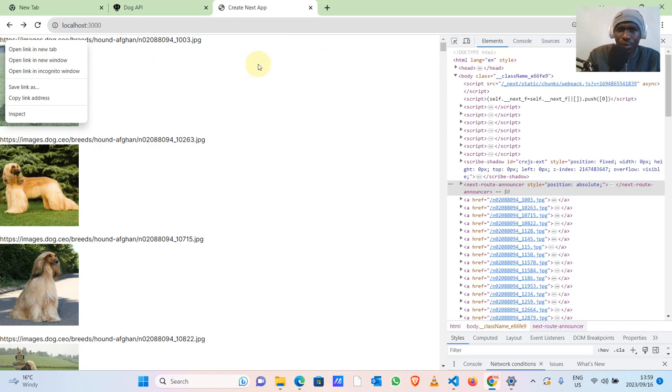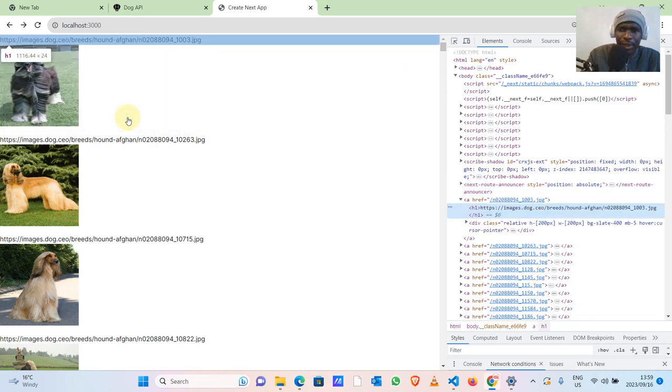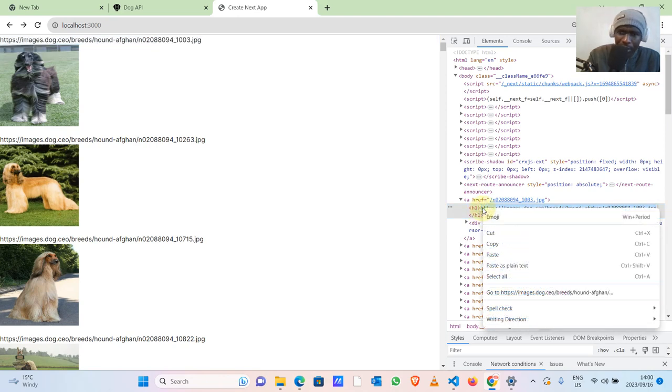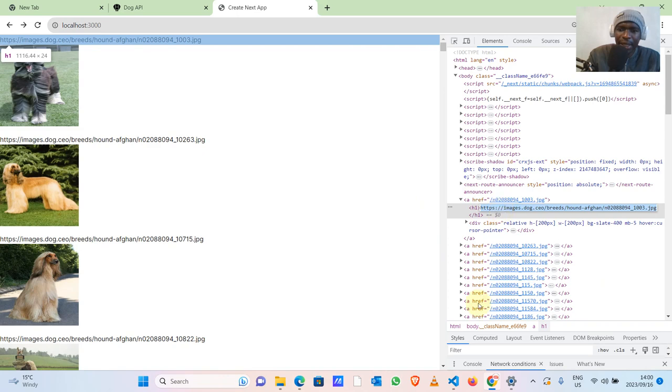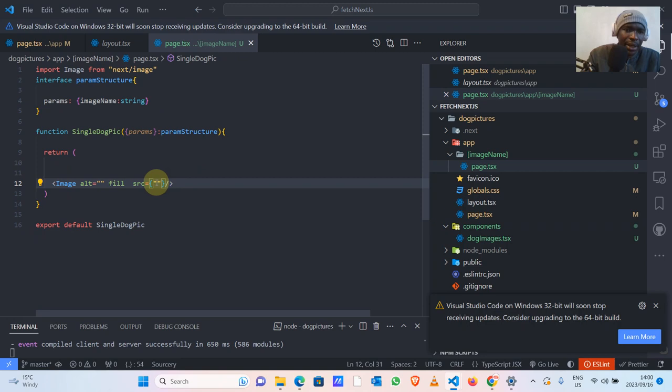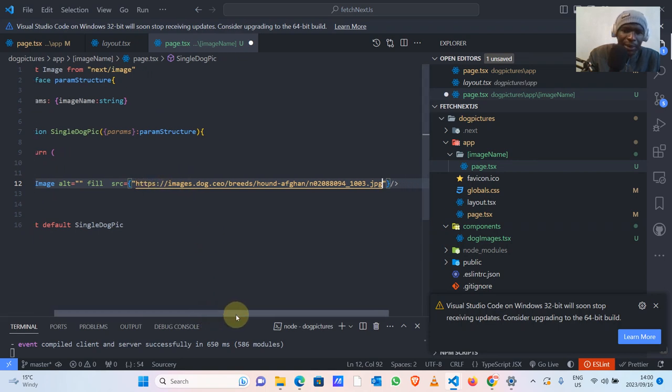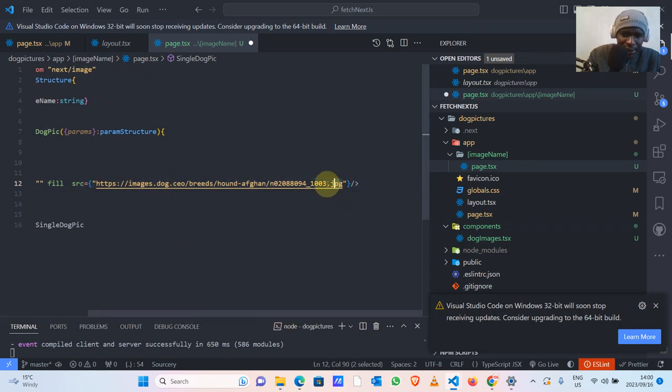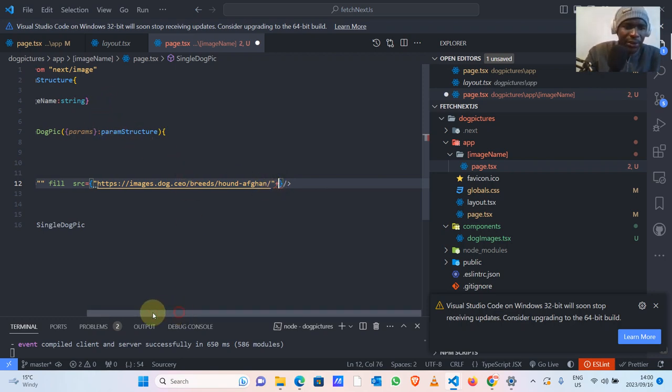Let me say inspect. Good. This is what I'm looking for. I want to copy this. I'm taking this to our new page, the page that we've created. So here I'm going to add this. The only thing that I will remove is this, because I will get it from the URL. And then we can say plus, and then we can say params, the params that we got from here.